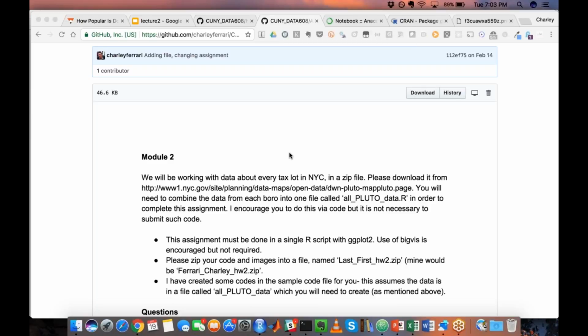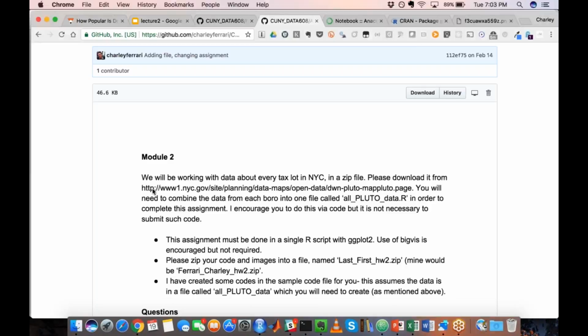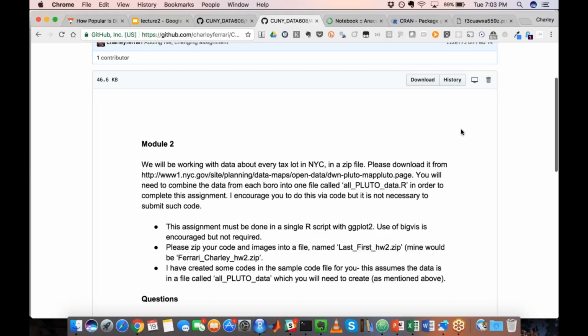So for this second homework, we're going to be looking at, let me just get the raw here, I didn't open up the link, New York City Pluto data.